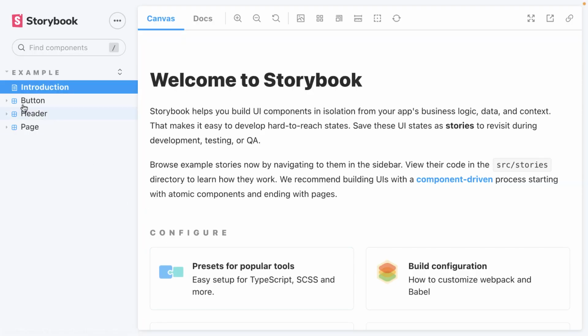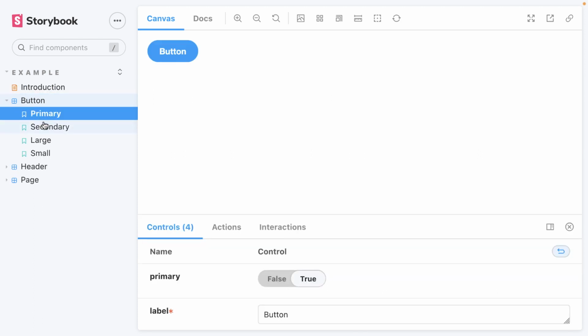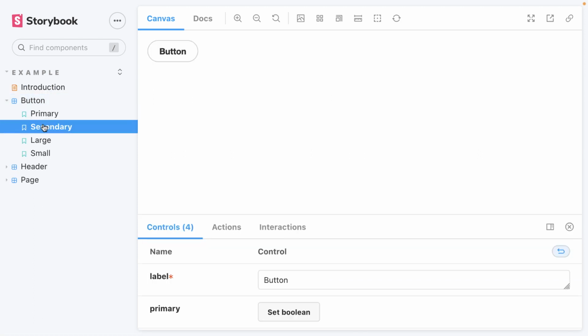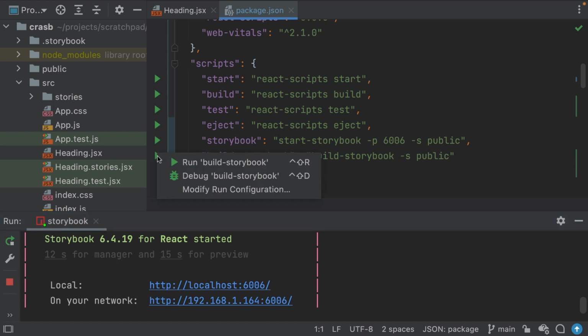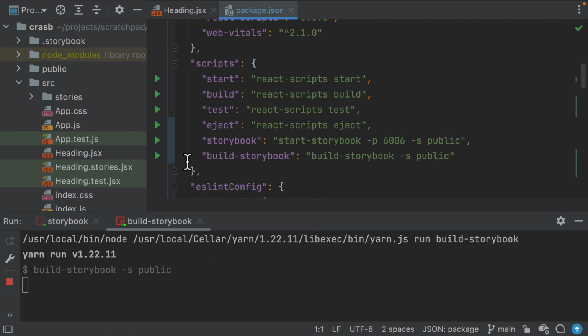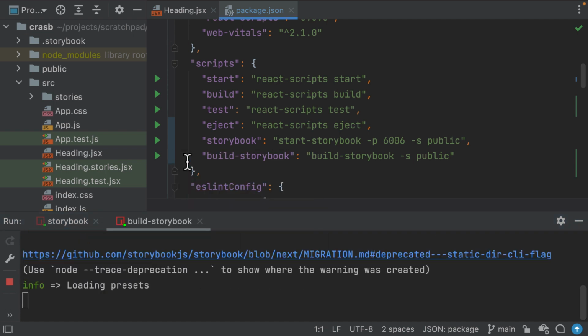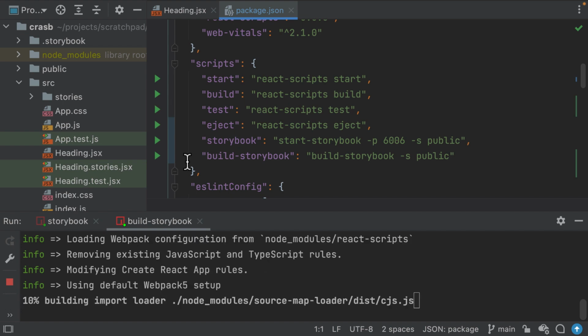Each variation of my component gets a story with docs and more. Primary, secondary, large, it's all just right there, easy to discover, without reloading. Then when I want to share with colleagues, customers, the open source world, I can publish it all to a static directory for a website.